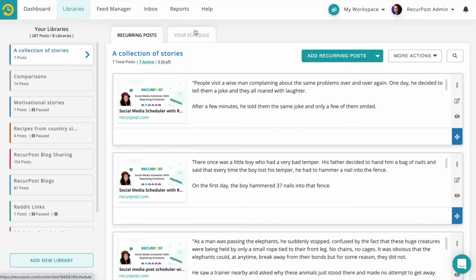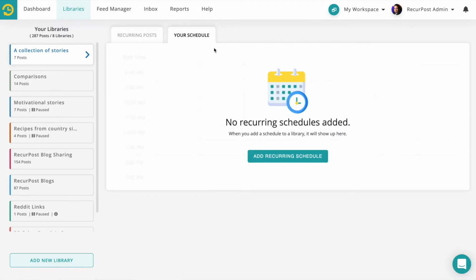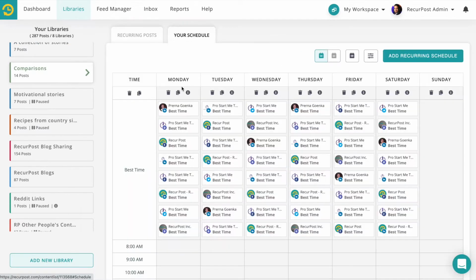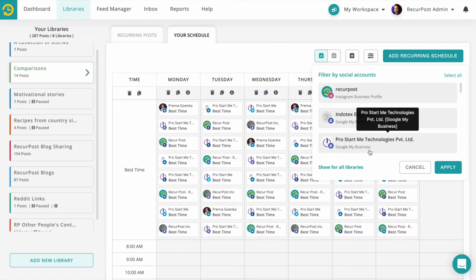Go to your schedule for any library. I don't have any schedule here, so let's say I pick this one. I go to my schedules. Here you will be able to see the schedules of this library, but you want to see schedules of every library, right? All of your schedules, your entire social media strategy. So click on show for all libraries.